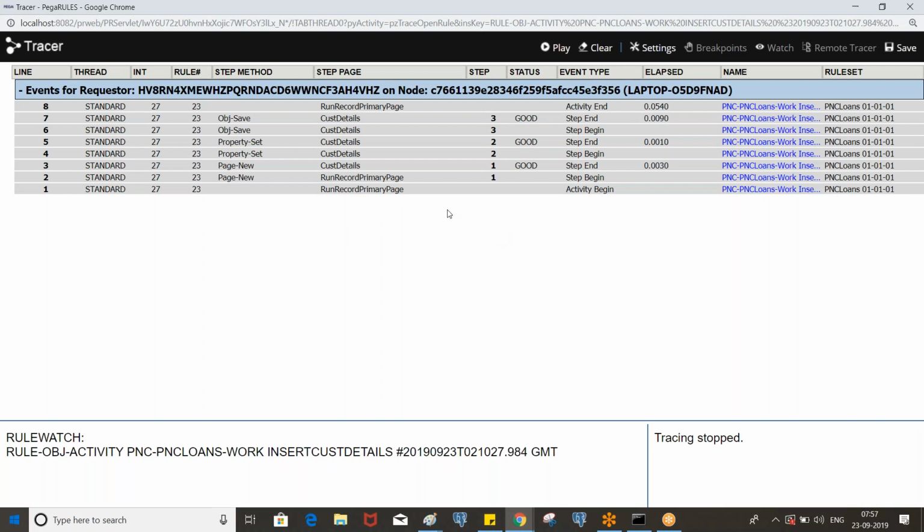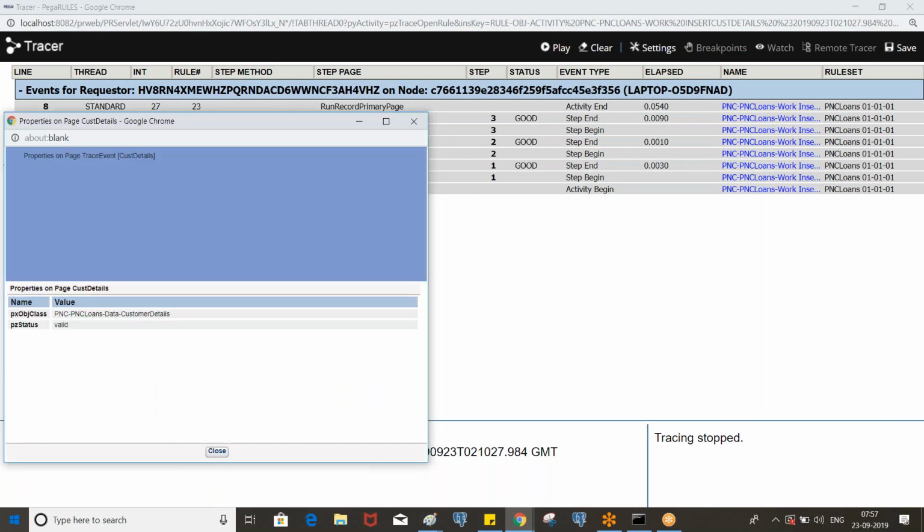So after executing the first step, page new, what will happen? A page will be created on the clipboard. So at the time of first step execution, you will not have any data available. Now, if you click here, the customer details, do you see any data here? No, right? But the clipboard is different. You will see the final result there. So if you go to the clipboard, now you will see all the data. But here, step by step.